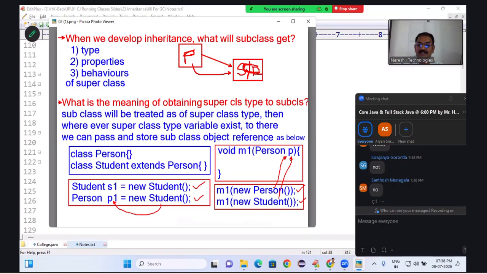So the child, the subclass, will be treated as the superclass type. Then wherever a superclass type variable exists, there we can pass and store a subclass object reference. For example, I created a Person, and Student extending from Person.